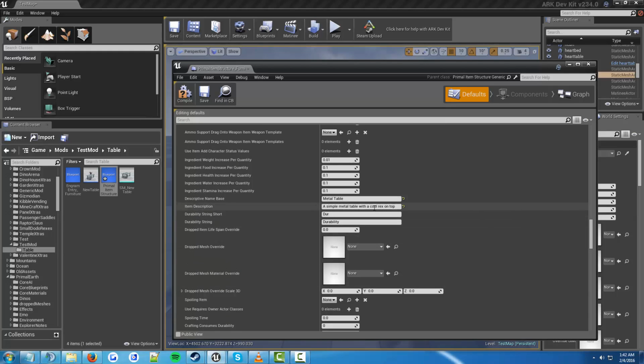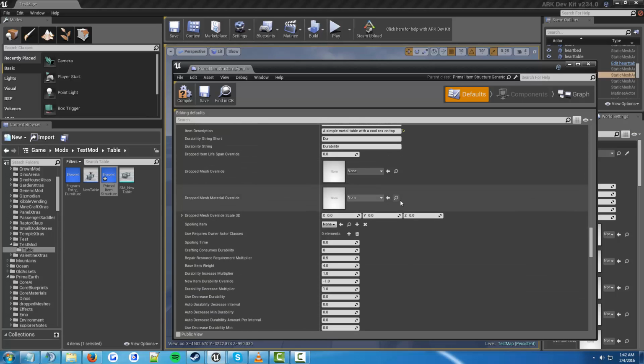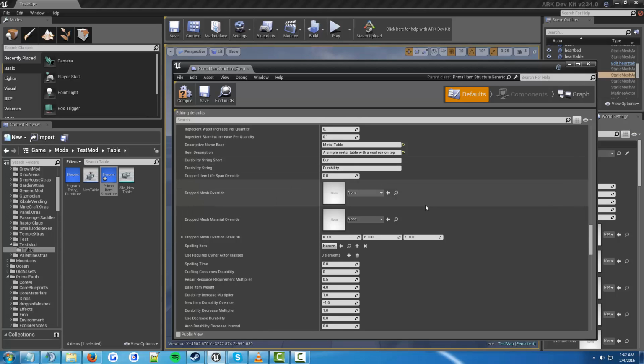Remember, like I said in the last video, after you type something, you want to click away from it before you scroll past it, because if you don't and then you scroll back up to it, it's going to go back to what it was by default. That's just how the dev kit works.